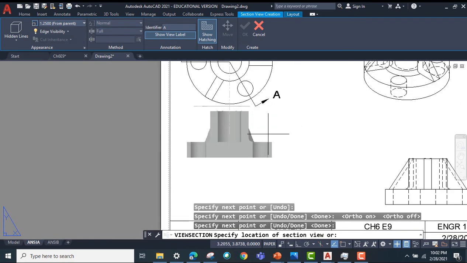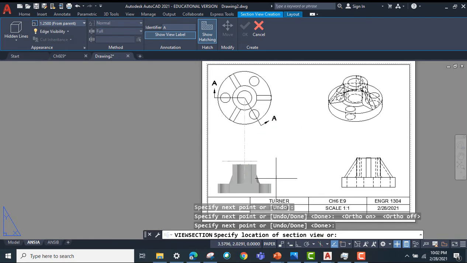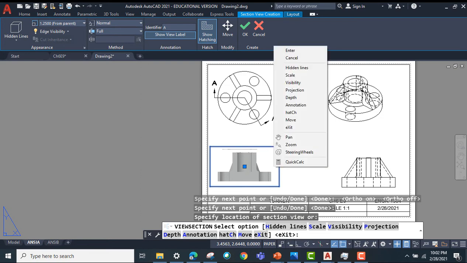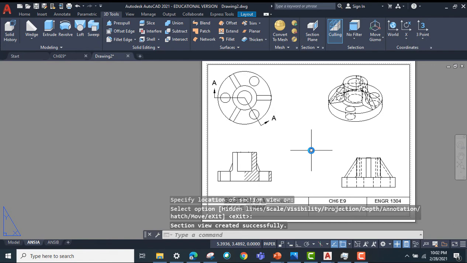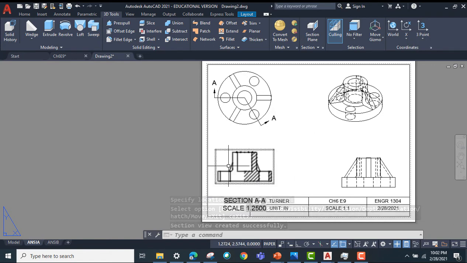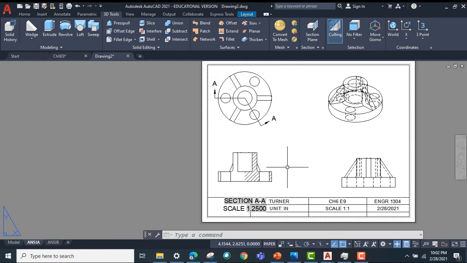Now this is starting to get closer to the view that the book has. It's still not exact here. So I'm going to say right click, enter. So you can see the hatching pattern is a little bit odd. And I did get the two holes in there, but I'm not getting these wedge features in there well.